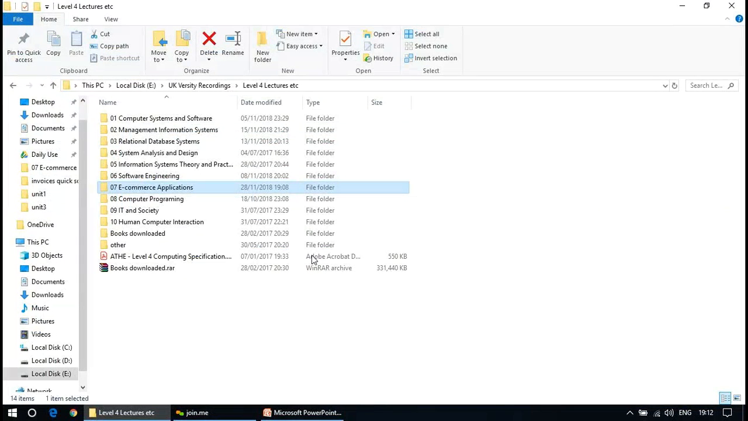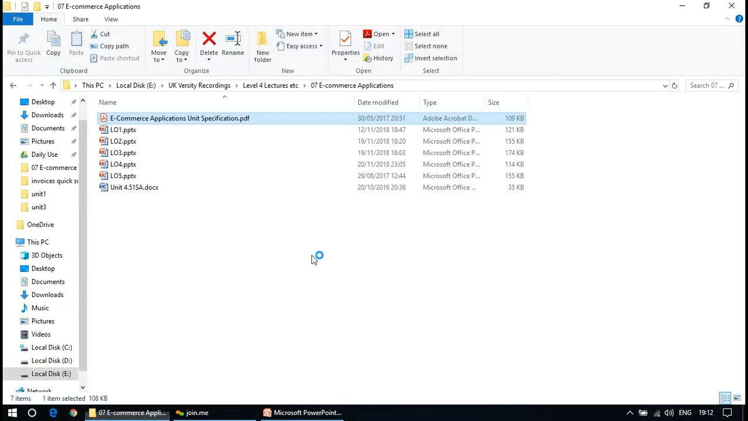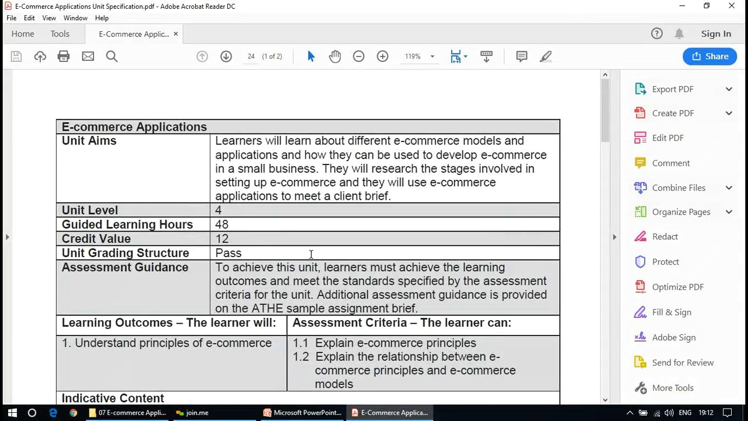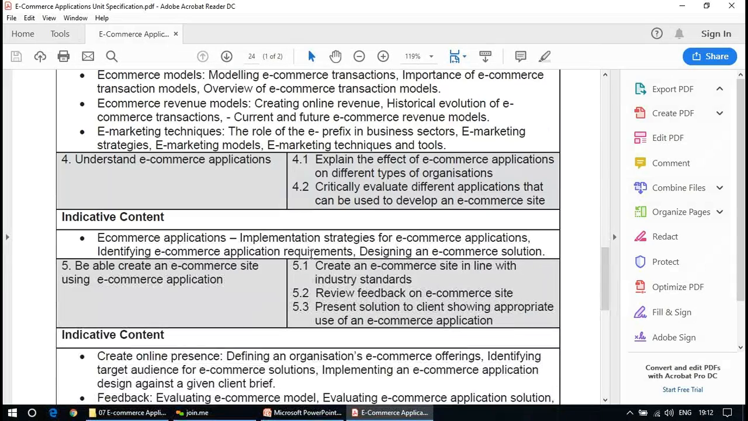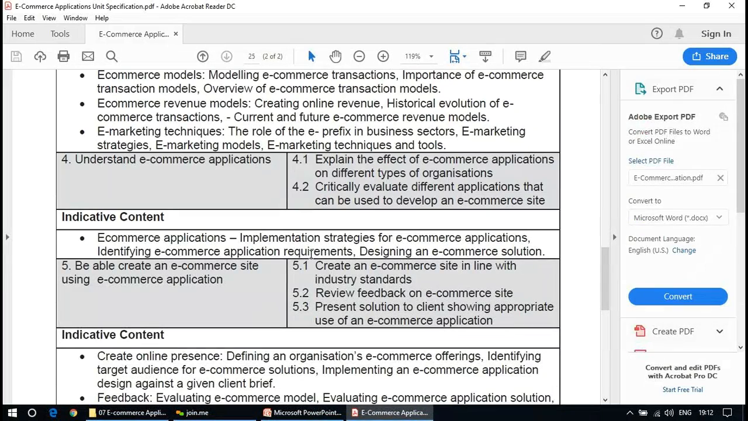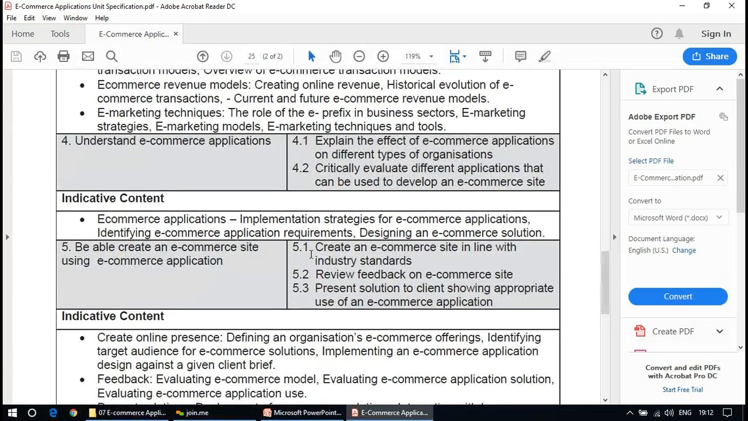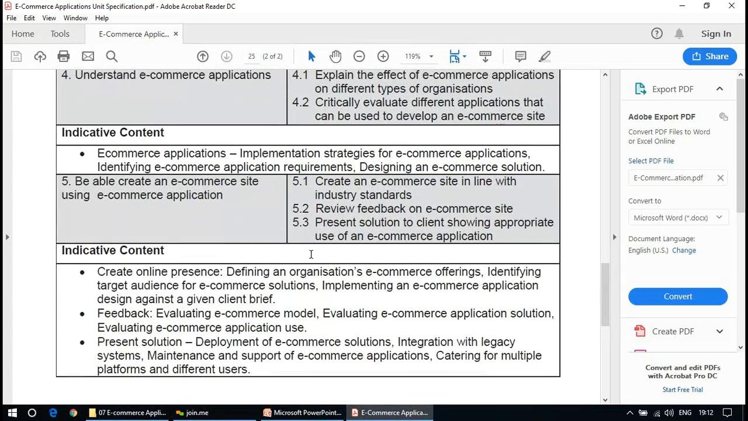Okay, so e-com applications, and we covered learning outcome 4 last time. Today we'll discuss learning outcome 5. It's basically: create an e-com site in line with industry standards, review feedback on the e-com site, and present the solution to clients, showing appropriate use of an e-com application.